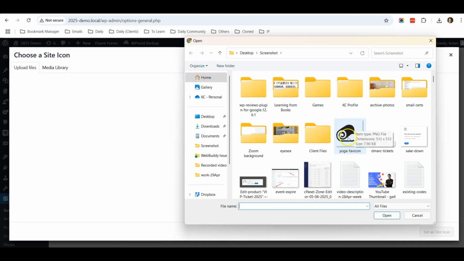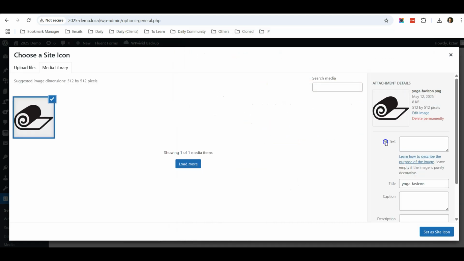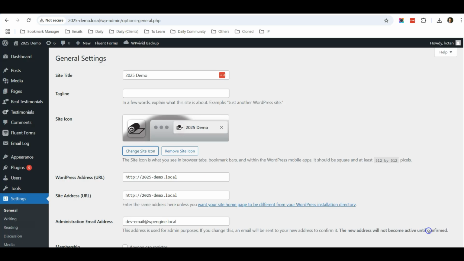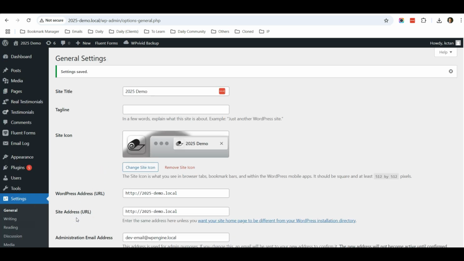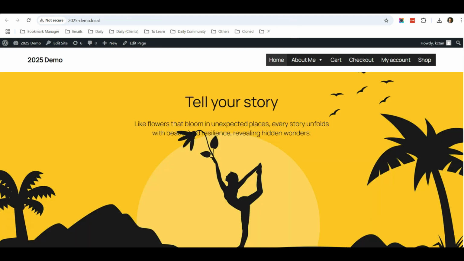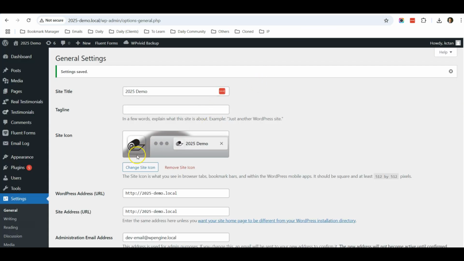For example, this is my favicon. So I'm going to upload it and click set as site icon. Once you see this image, you scroll down and click save changes. Okay. So now you can go back to your website and refresh.